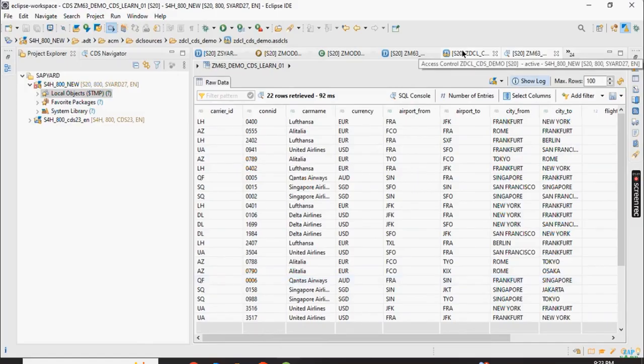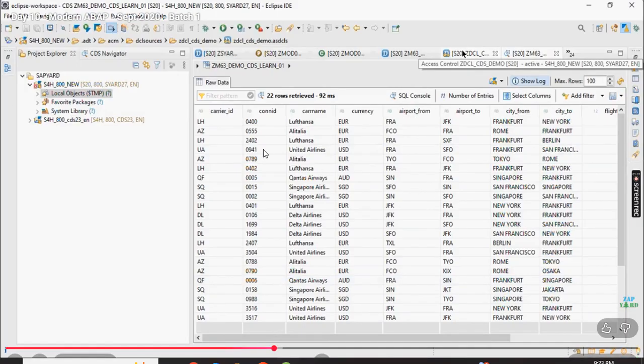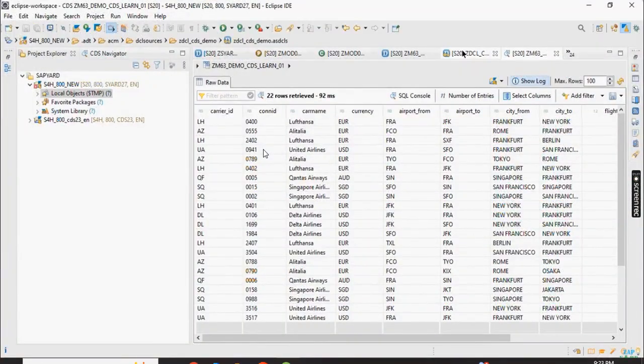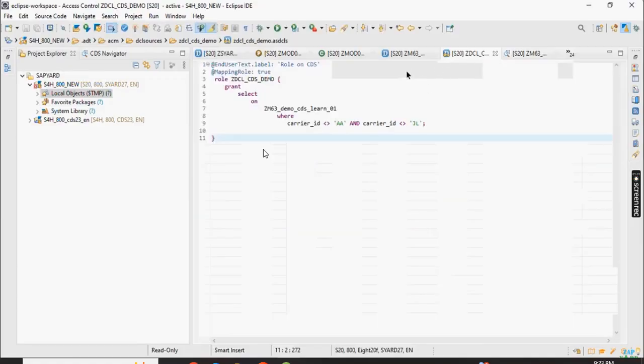So one important point is that this is applicable for all users. Why is it applicable for all users? When I give @mapping role as true, this implicitly assigns this role for all the users. Otherwise, the basis team has to assign this role. Since this role is not assigned, implicitly this is applicable for all users as of now. False is not supported, only true is supported.